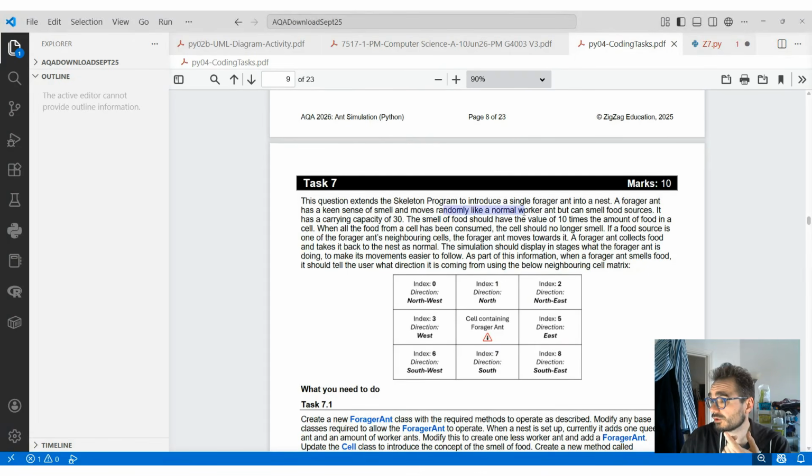So it moves randomly like a normal WorkerAnt. That is, normal WorkerAnts will move randomly until they smell a pheromone in an adjoining cell. Then they will follow this pheromone trail just by smelling a stronger one in the next cell, until they find food. And once they have food on their back, they're always heading for the nest. So move randomly, but smell food sources. But it can only smell them within the immediate neighbors.